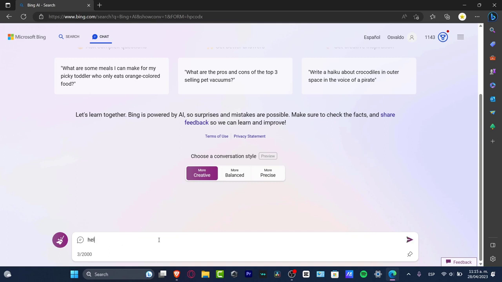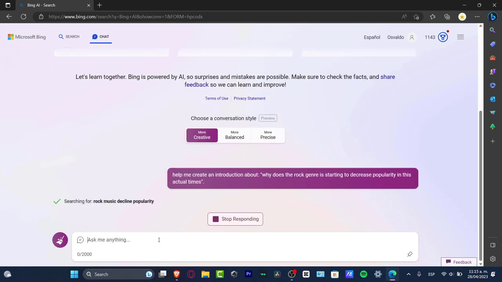You want to type: help me create an introduction about why, let's go for two dots, why the rock genre is starting to decrease in popularity in these actual times. What's going to be happening here is that of course I need to choose the conversation style.